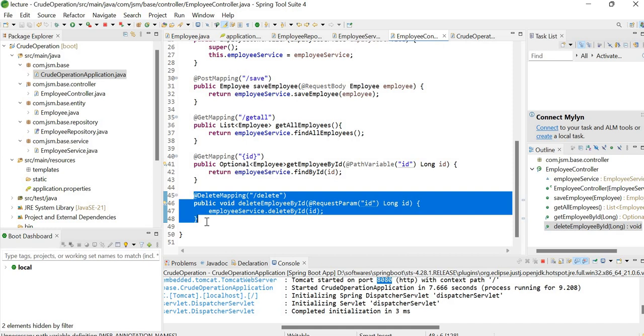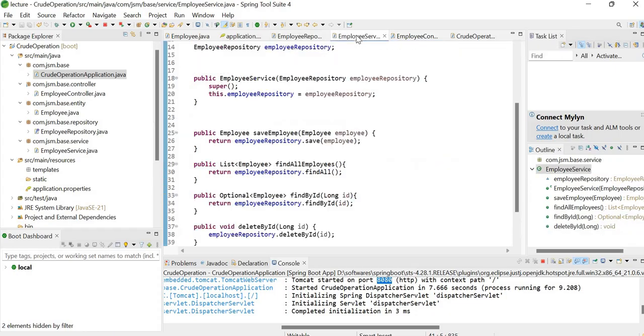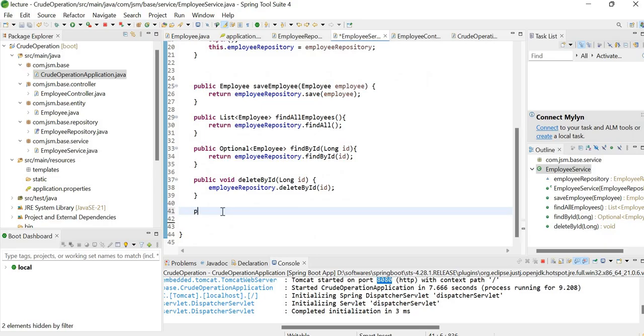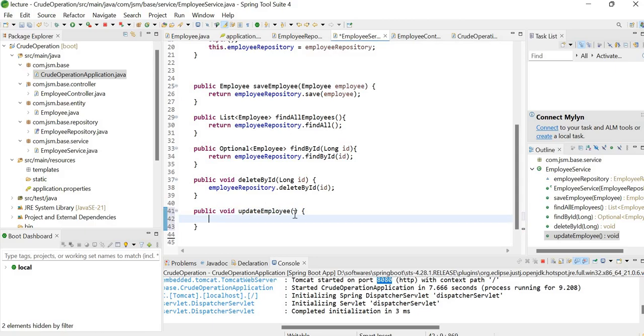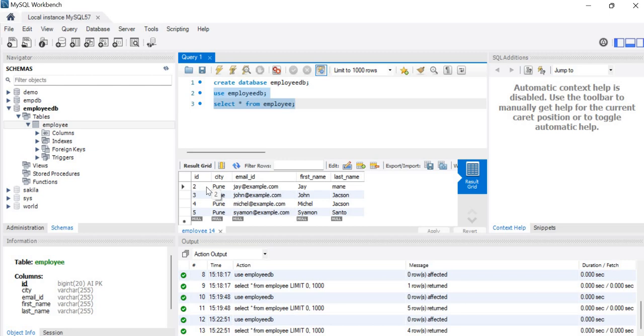First of all, we will see the update employee. For that we have to come inside the service, and here we have to write one method: public, first of all take a void, and updateEmployee. So to update the employee, what things will we require? We have to tell, for example, this is John at example.com, city is Pune, name is John, and surname is Jackson. So here we have to pass, let's say, the ID.